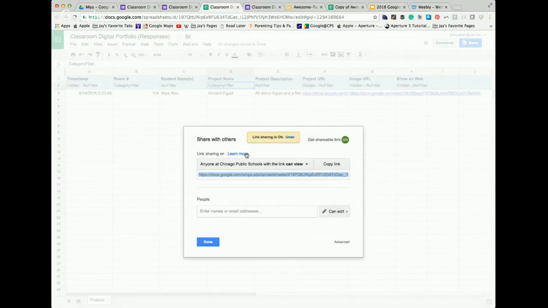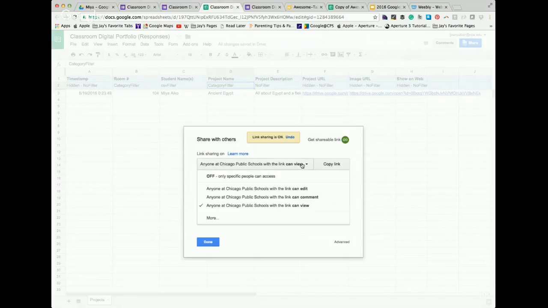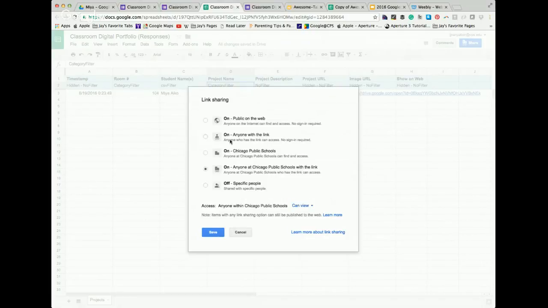Okay. And it's going to basically create a shareable link, and it's going to say anyone at Chicago Public Schools with the link can view. I'm going to click on that, and I'm going to choose More, and I'm actually going to change that to say anyone with the link. So anyone in the world who has the link to this can view it. And that's needed so that Awesome Table, which is not connected to Google, is basically going to use the URL to connect and pull down this data.